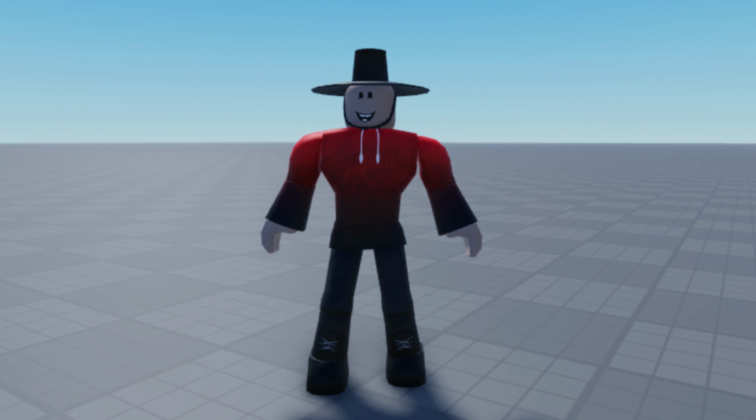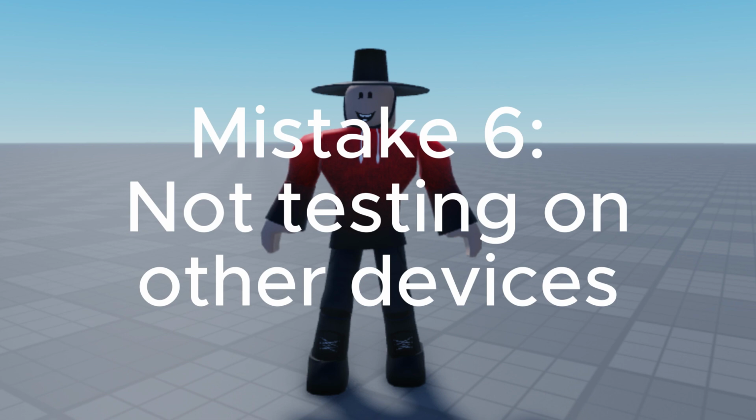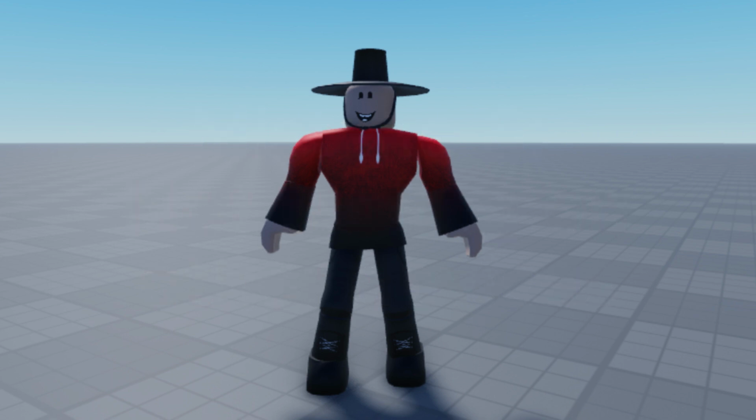So make sure you organize your game. It's pretty similar to organizing your scripts, so organize your game. And that will bring us to mistake number 6, which is not testing on other devices. Yes, I know, you might not have many other devices or anything.